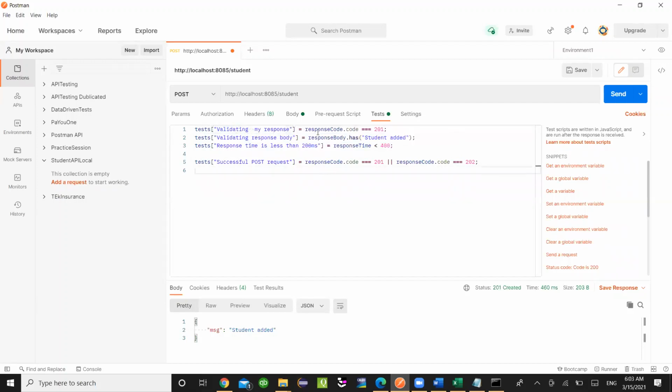Validating my response. This is important. The response equals a code. Dot code. What is response? Response dot code should equal, in JavaScript, we have three equal signs, to 201.